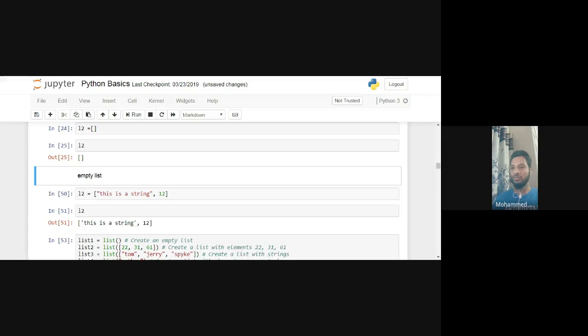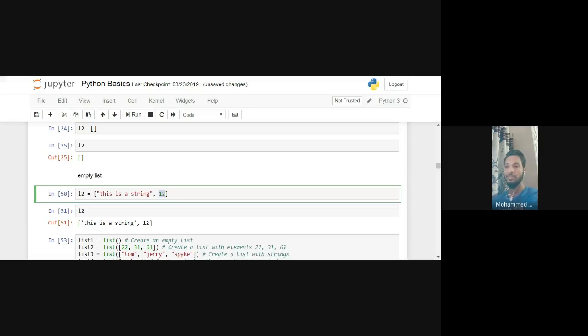Now the heterogeneous nature of the list, as I talked about. You can see here in L2, initially L2 is empty, it doesn't contain anything. Now I'm going to store something into L2. L2 is the list. So this is a string value, and this is a number. It means the list is heterogeneous in nature. Now if I execute this, it will execute.